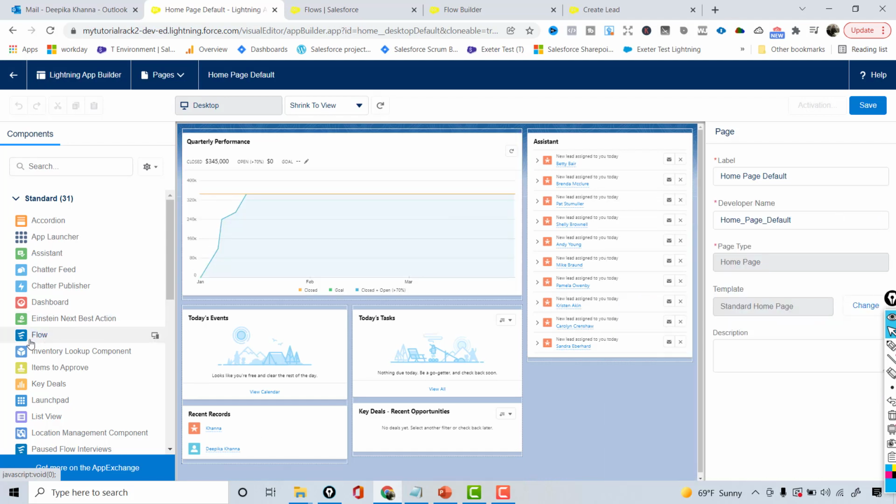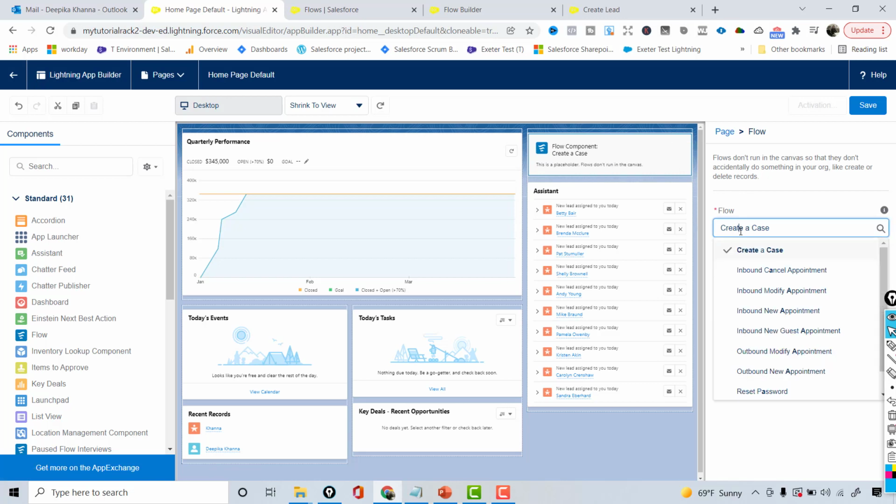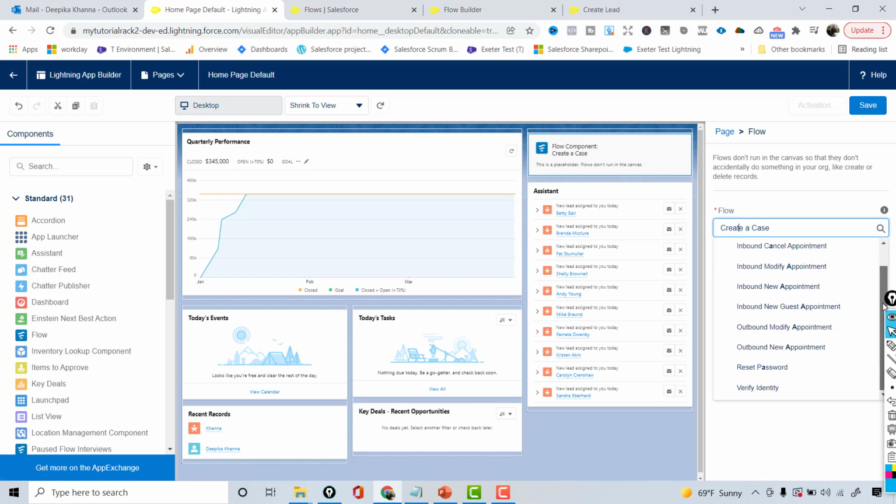So over here, there is a flow standard component. So you go ahead and drag it and put it wherever you want to put it. You want to put it over here, you want to put it before here, or you want to put it before assistant. You can do that, okay? And now it is asking you to tell me which flow you want to put it, right? So I'm going to go ahead and choose the flow that I created.